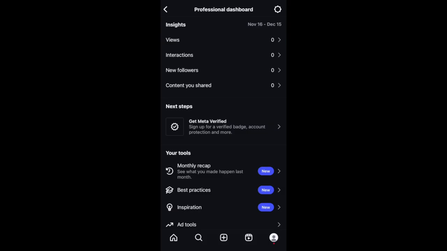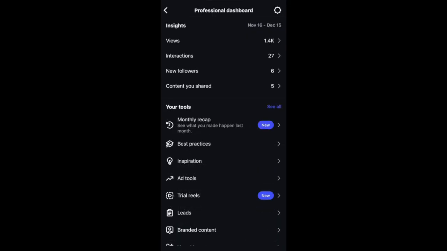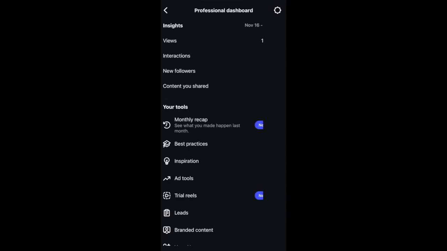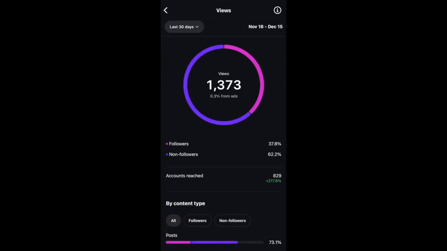I will now switch to Bold Story Press's Instagram account to show you what your insights will look like once you begin posting on your account. Let's take a look at views. If you click in, you can see the proportion of account viewers who follow you and the proportion of viewers who don't.